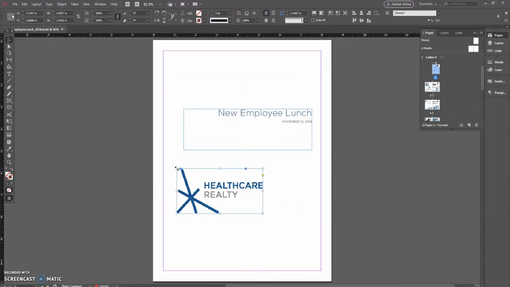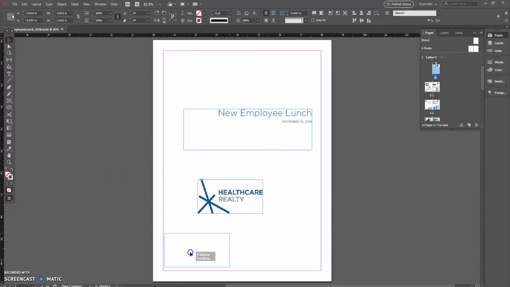Then, in order to size the image to the desired dimensions while keeping it scaled to size, you hold down the Control-Shift keys on your keyboard and drag the image by one of the corner blue boxes until you get to your desired size. And to move it, you click back on your pointer tool, and you either use your keyboard or the mouse to drag it to the desired location.